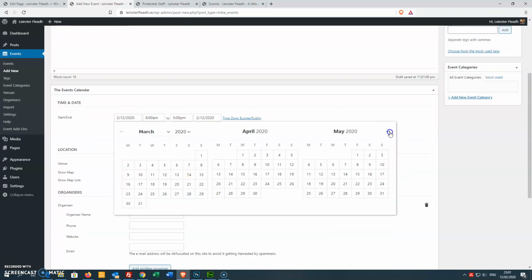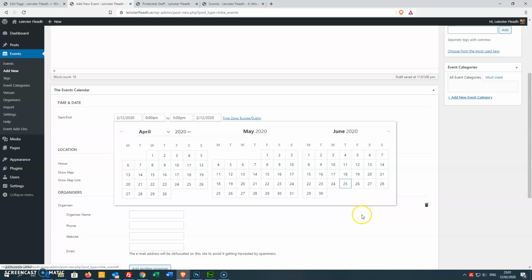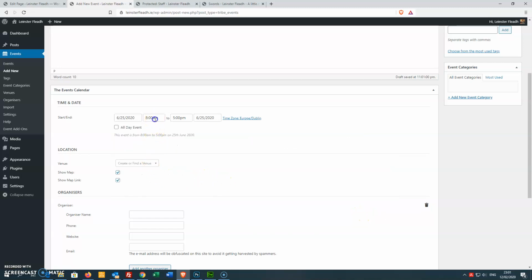from the calendar, you can select start date, and we're going to say it's starting at 8 PM on the 25th, and we'll say it finishes at 10:30 also on the 25th. It's not an all-day event, and we can select Swords Castle, or we can choose to put in our own venue.